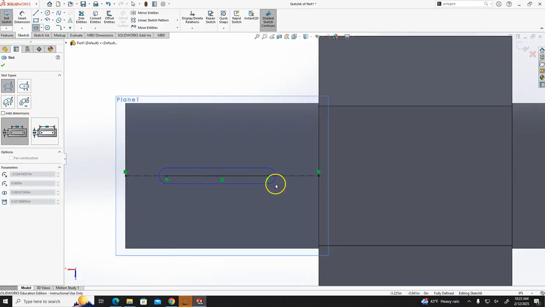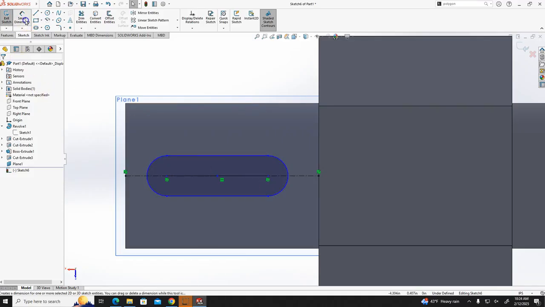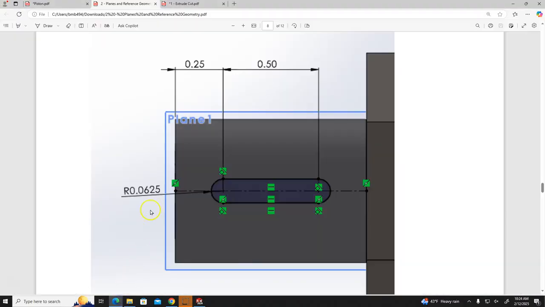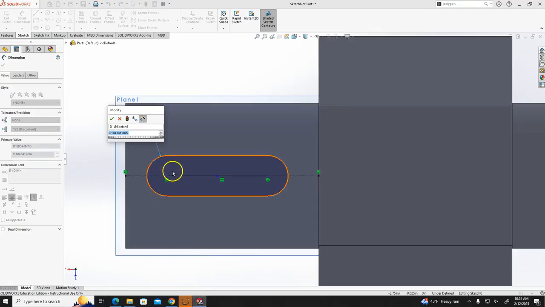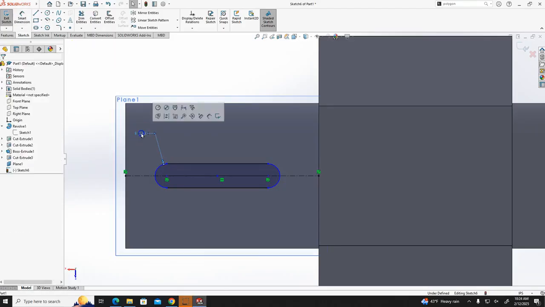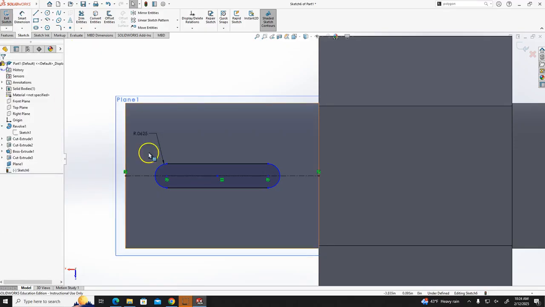For the straight slot you have to specify the starting point and end point of the centers of the circle, and then move your mouse in and out so that it specifies your radius. Then go to smart dimension and give the radius as 0.0625. I need this dimension to have 4 decimal places of precision, so I will click that dimension and from the properties manager change it to 4 decimal places, and then hit OK.